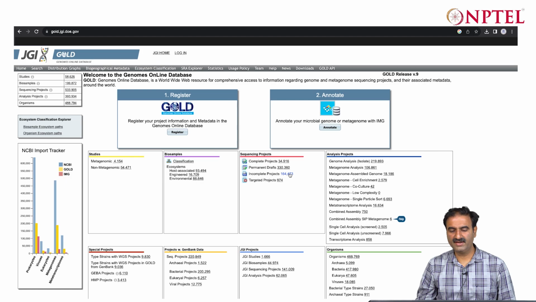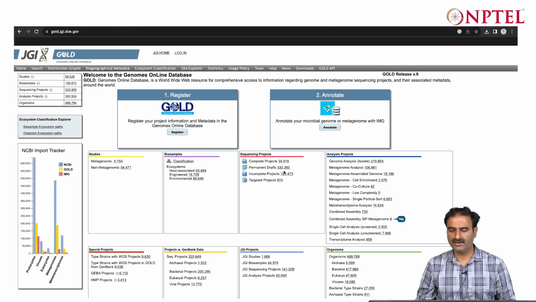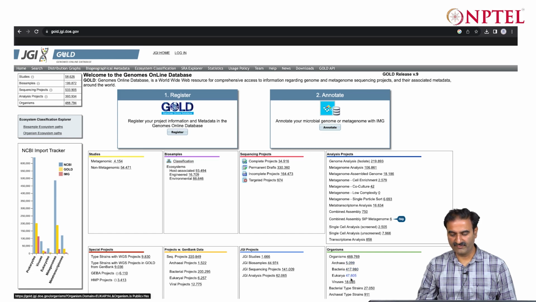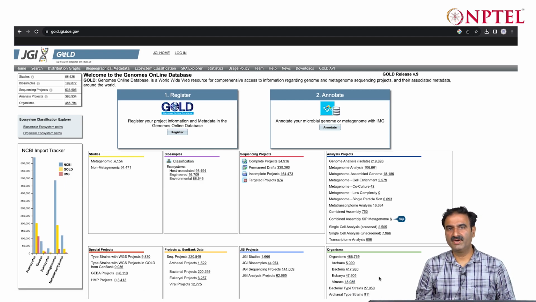And if you click here, you will see the list of all the completed and ongoing projects. For example, metagenomic analysis projects are 1 lakh, and organisms which are sequenced so far are 4,88,000: archaea 5,000, bacteria more than 4 lakh, eukaryote 47,000, virus 18,000. So it gives you a snapshot of all the genomes which are available for access.